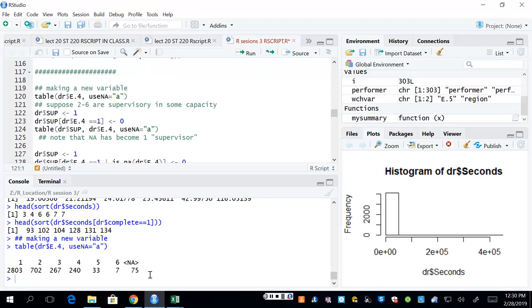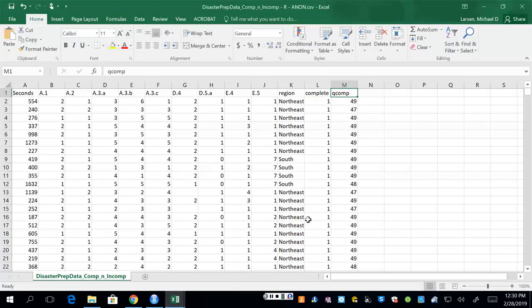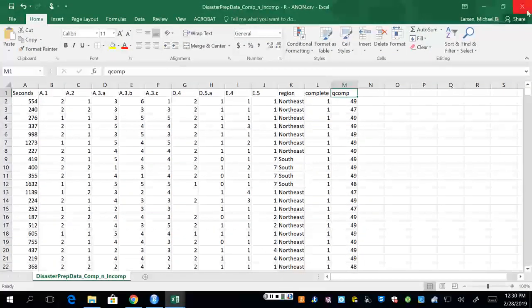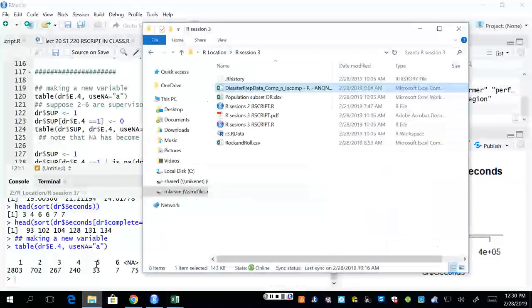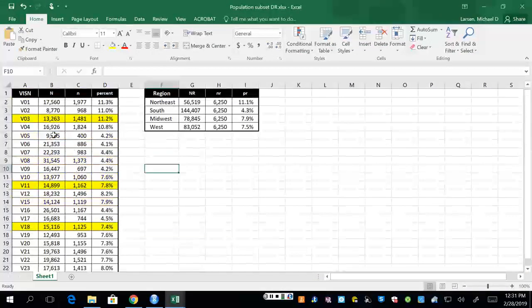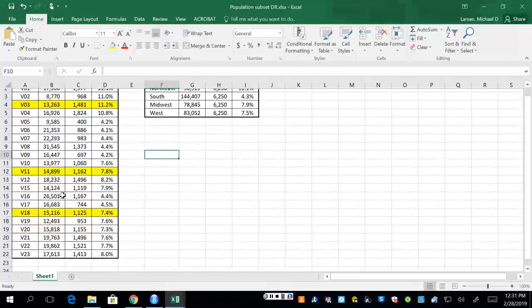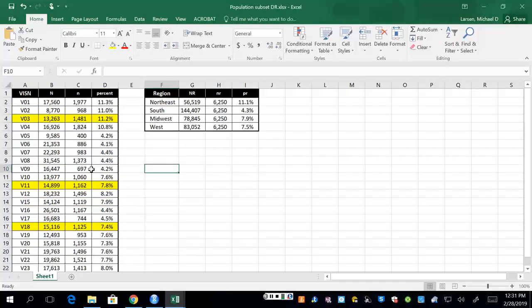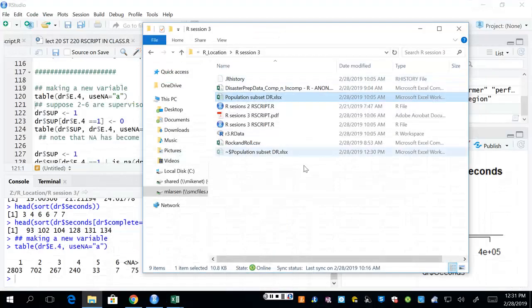Yes? Is this the population subset DR? No, this is the disaster prep data, things like that. Oh, so this is from before, sorry to interrupt. No, the population subset is just counts of population sizes employed in the VA in different places. This is just staffing information that eventually we'll want to combine with the other things for some purposes.